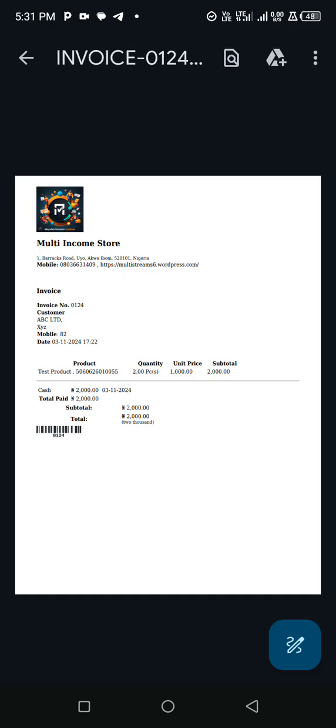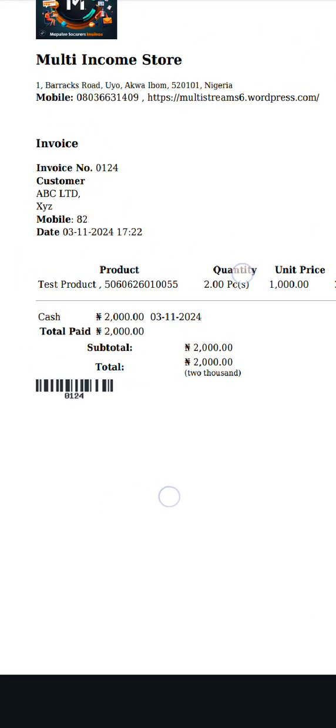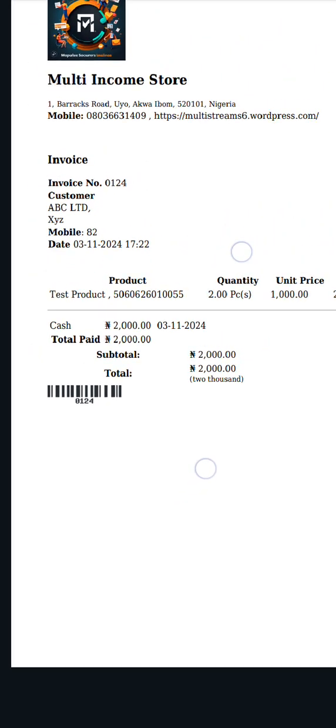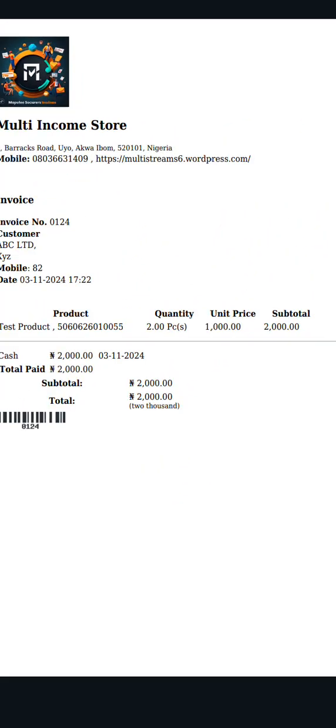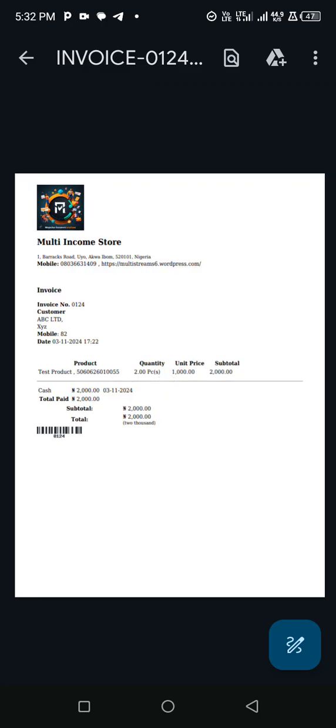So you can see the receipts. Your business logo is there, your business name is there, business address, phone number, email, whatever. The name of the customer that bought, the invoice number, his phone number, the date of transaction, the product he bought, and the quantity, the total amount, how he made payments, cash, 2,000 naira, and the barcode of the transaction.